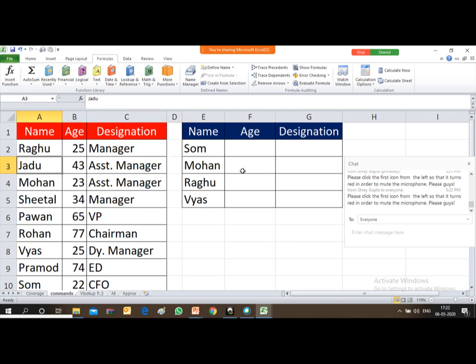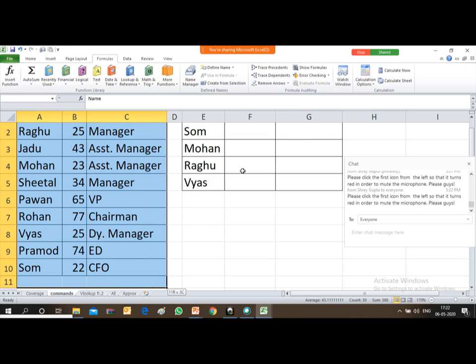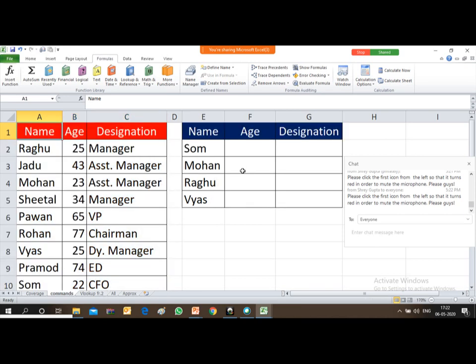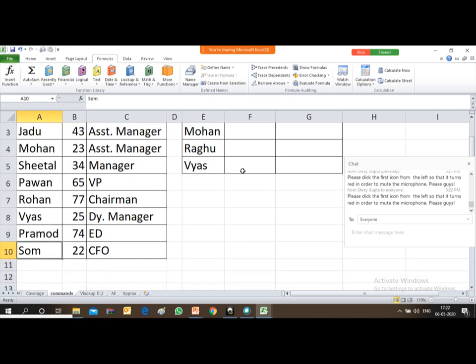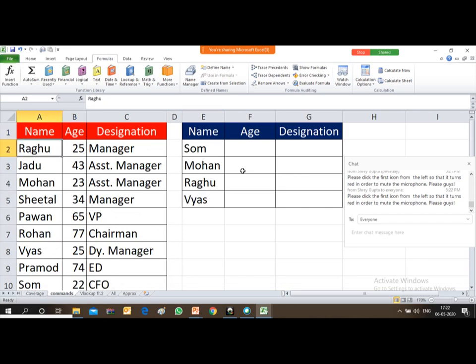So friends, here are two tables. In one of the tables, name is there, the age column is there, and designation is there. And in another table, name is there, but the age and designation columns are blank. In the name column, you will find so many names, like Raghu, Jadu, Mohan, Sital, Pawan, Roshan, Vyas, Pramod, Som, etc. All these names are available.